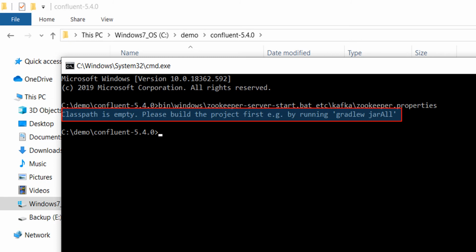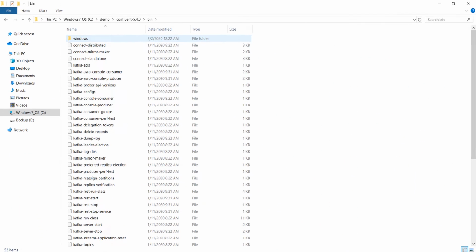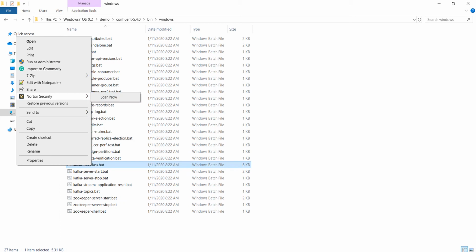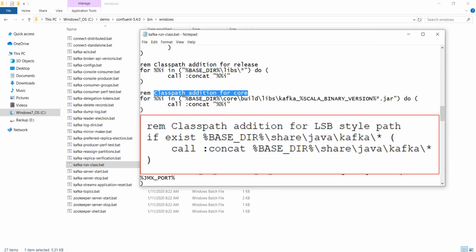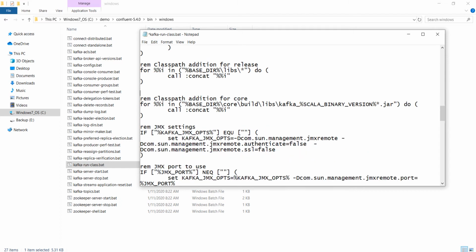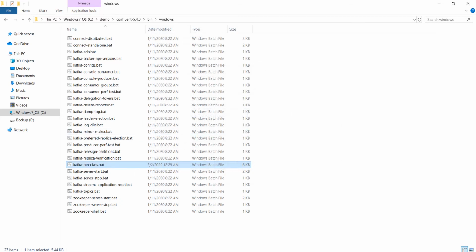Oops. If you get the same error, then your Confluent Kafka download has got a broken script for Windows. Let's fix it. Open Kafka run class.bat file. Search for the text class path addition for the core. Copy paste the following content above the selected line. Save the file and try again.